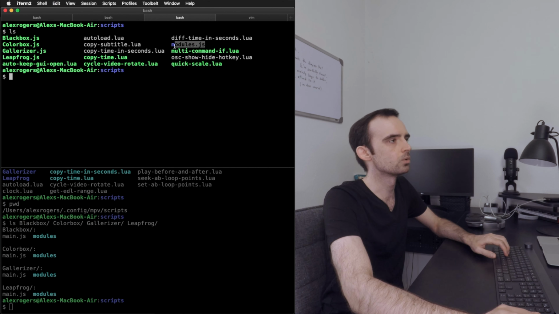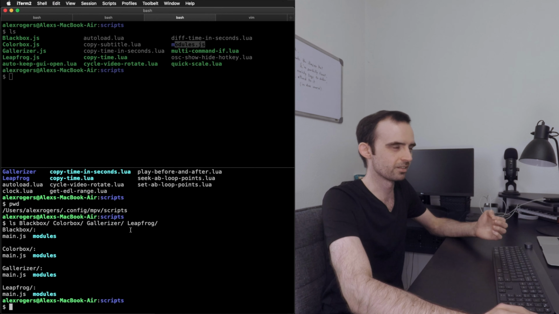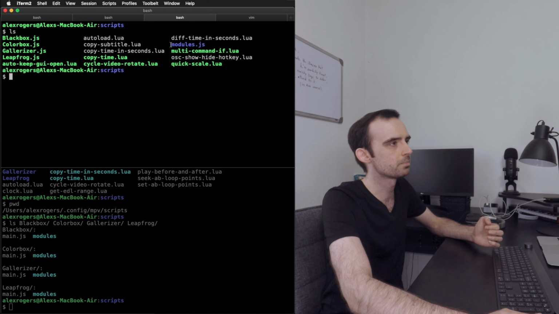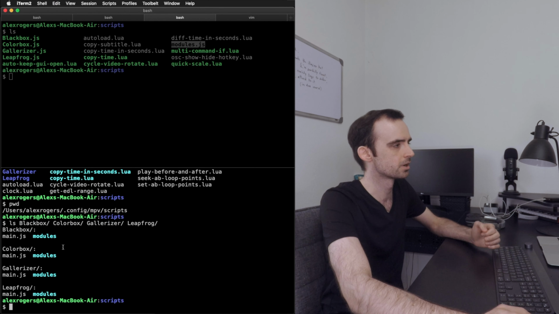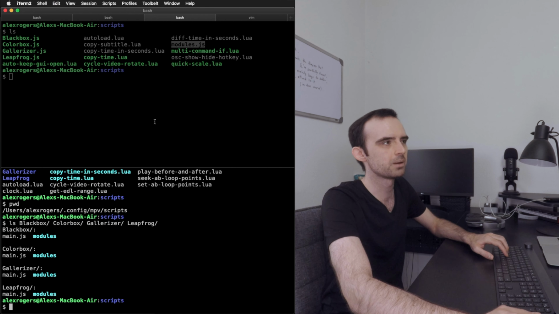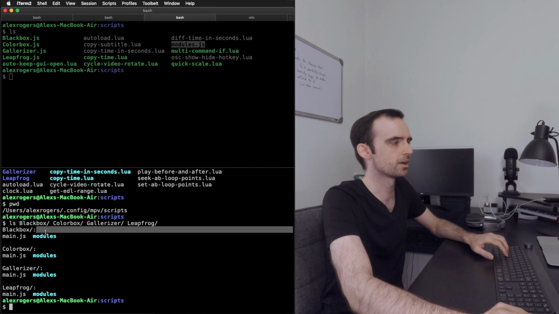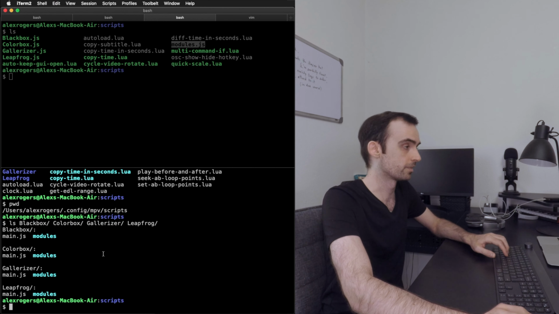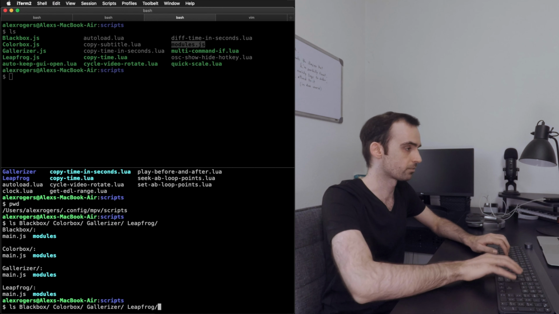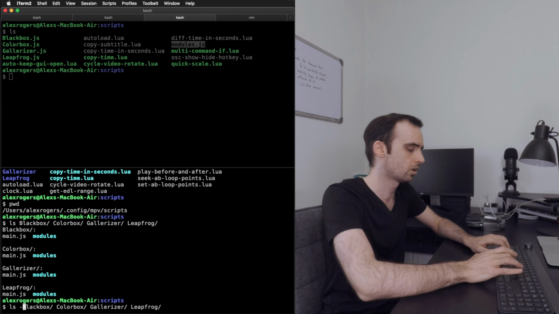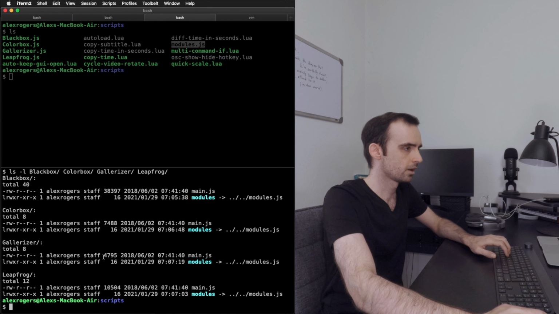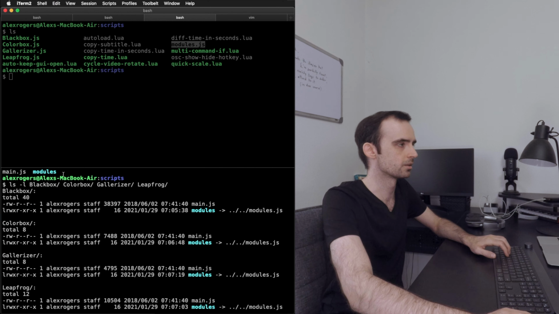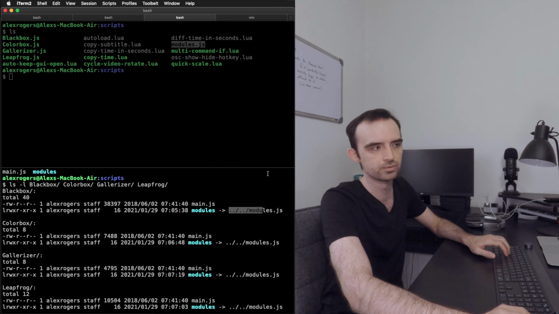And then the second thing that you need to do, you can do 2 things. The lazy way would be just to copy this modules.js folder into each of these folders, and then rename the folder to modules, and then everything will work. But the better way is, if I just use the long listing option here, I can show you what this link points to. I just have this modules.js folder moved elsewhere.